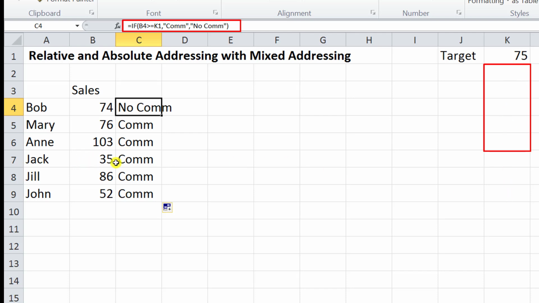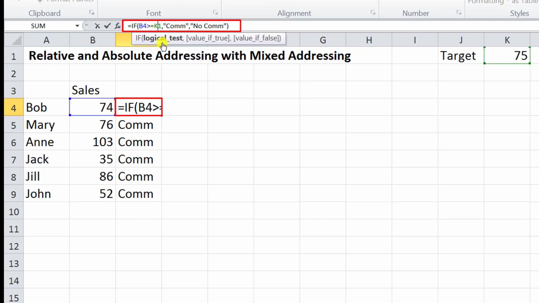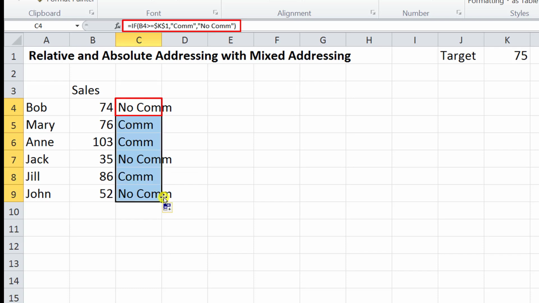So when you look at this one here for Jack, notice that's looking at K4. And K4 is currently empty. There's nothing in it. So what we have to do up here, notice we must put the dollars in for the K1. So we do the full dollars. Now, when we copy this down, notice it'll work correctly.